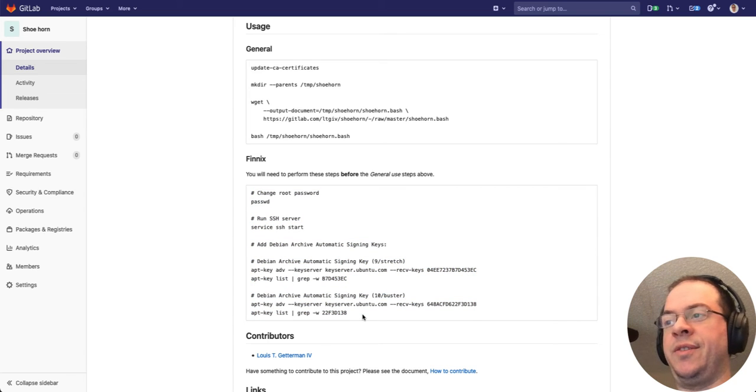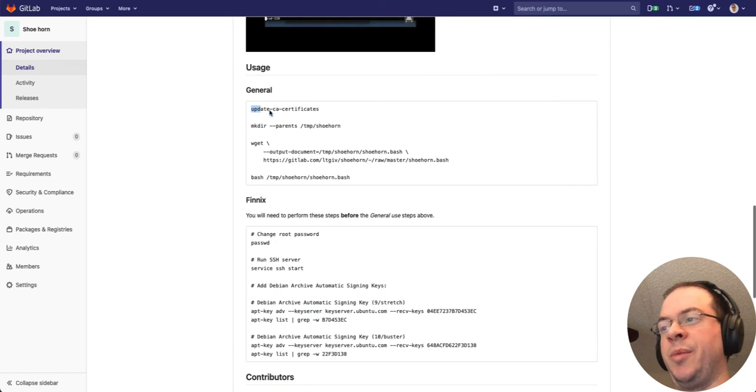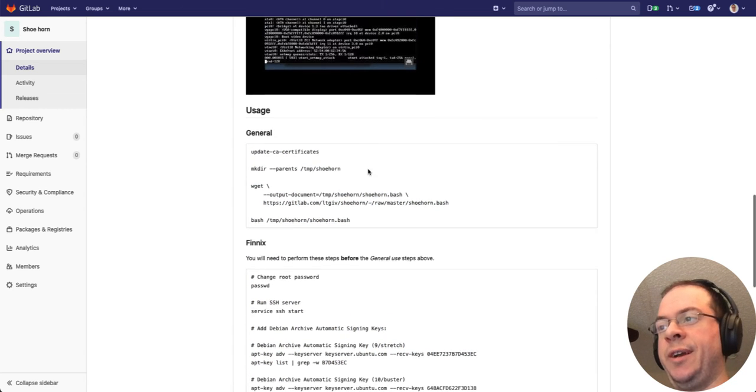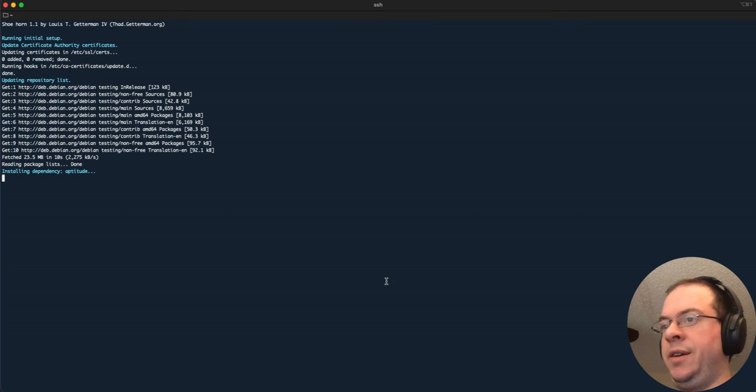Linode is the big one that uses Phoenix. Phoenix is an excellent recovery system, by the way. Again, it's Debian based, so that's why I started with these, and then I'm going back to the general usage right here. It's going to take a second for all of this to install. It feels a little slower than DigitalOcean, so I'm going to speed this part of the video up as well.